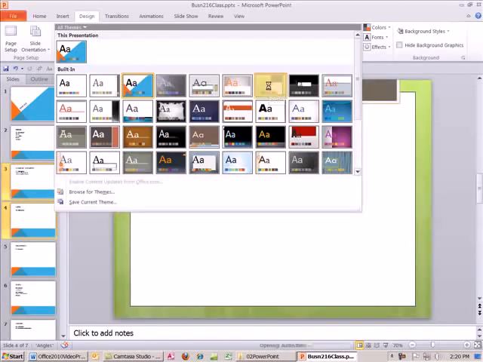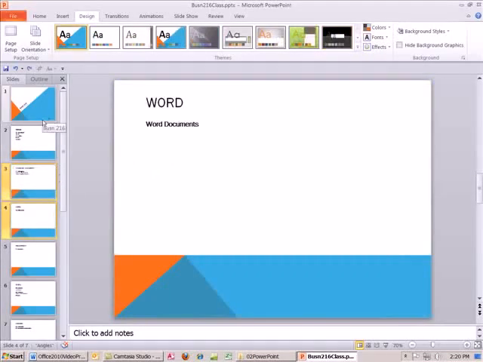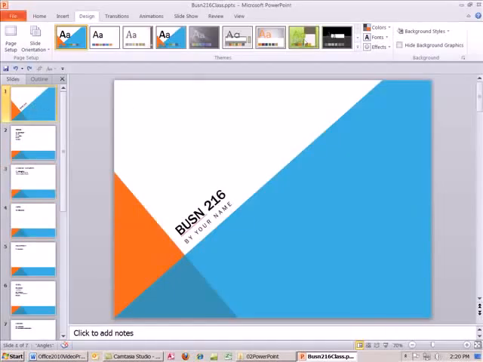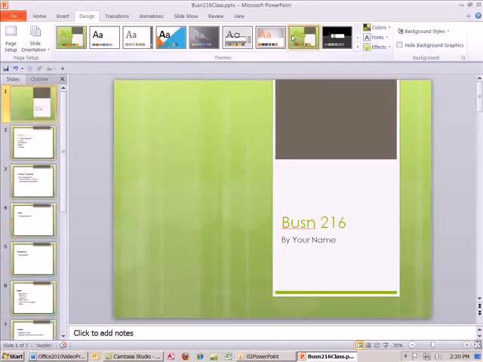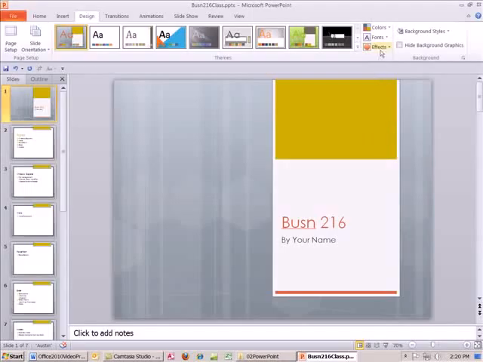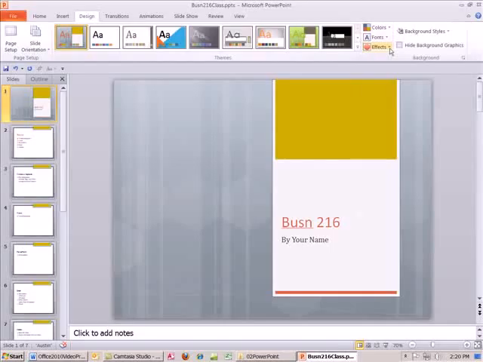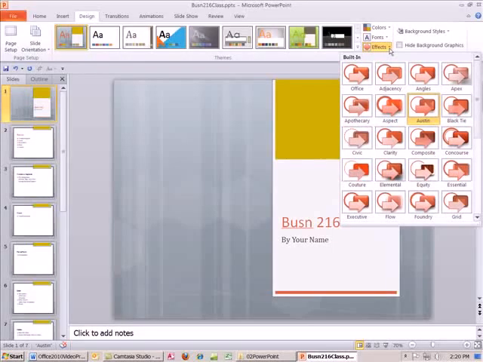Now I'm going to select this one right here. Ooh, Control Z. Didn't want just those. I'm going to click on the first one and then boom, click that theme right there. Also, as we saw in Word, you can change the colors. I'm going to select Civic. You can change the fonts. And effects. Now, effects are for objects like shapes or pictures or smart art.